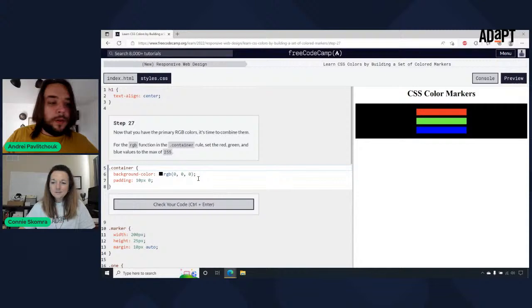Right, now that you have the primary RGB colors, it's time to combine them. For the RGB function in the .container rule, set the red, green, and blue values to the max of 255. So we are going to set everything to 255.